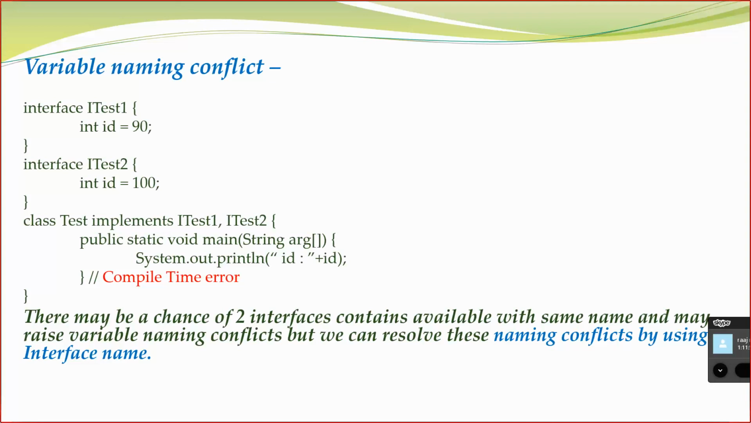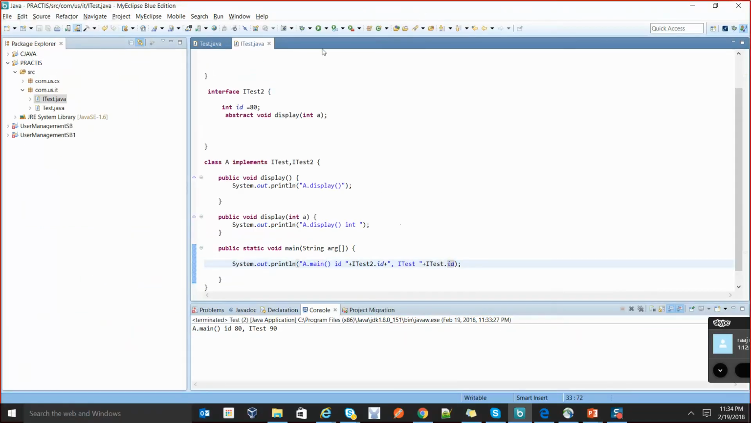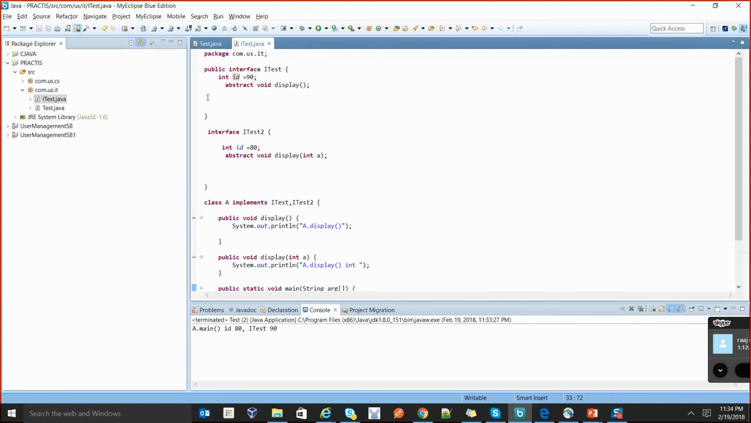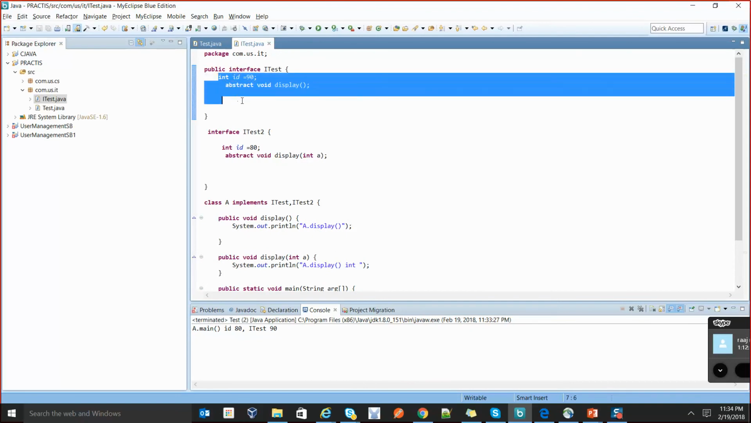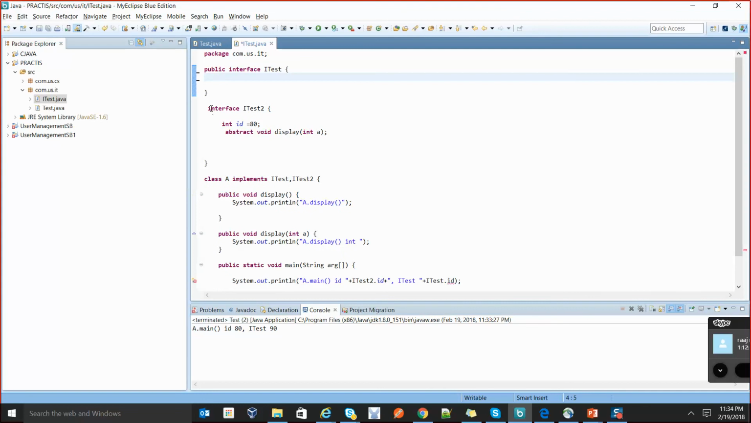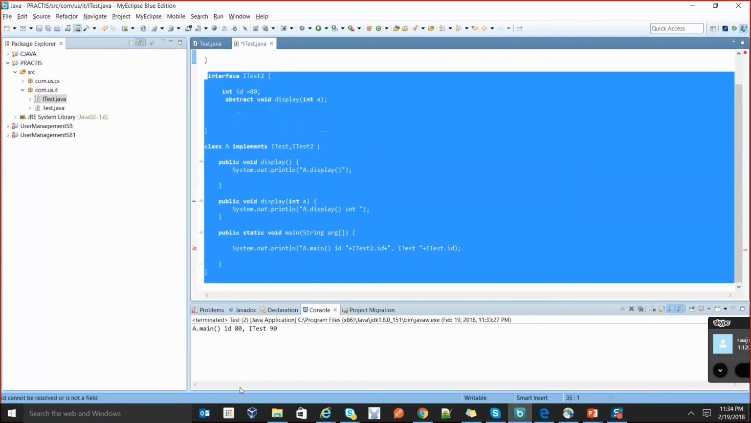There is one more concept we have. For now, just remember, I wanted to discuss marker interfaces. Marker interface means we don't have any methods. Inside there is nothing. That is called a marker interface.